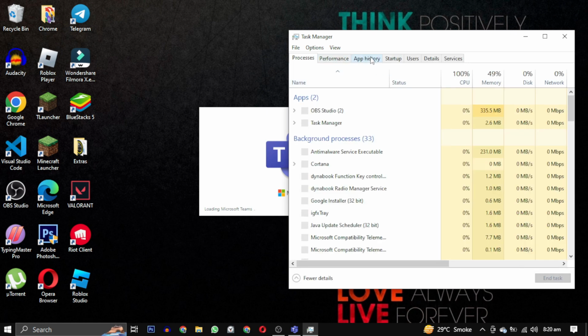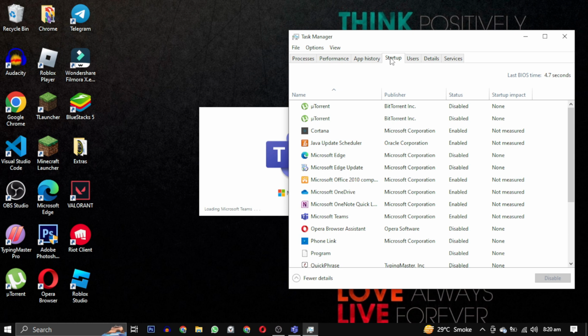Now we need to navigate to the Startup tab. Click on the Startup tab at the top of the Task Manager window. In the Startup tab, you will find a list of programs that launch automatically when your computer starts. We are looking for Microsoft Teams.